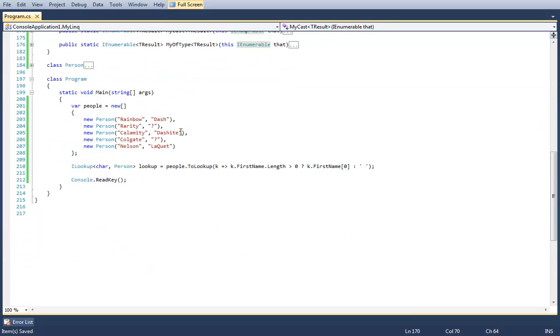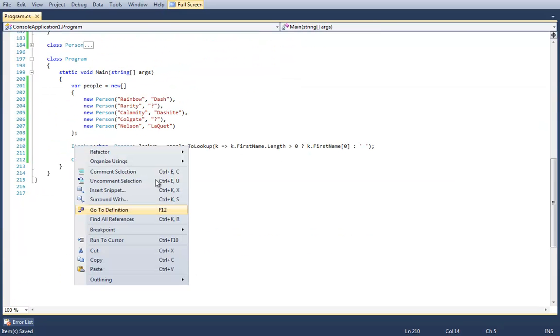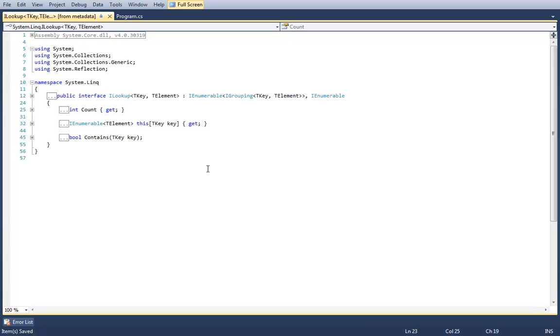But okay, so ToLookup. So an ILookup, if we jump into the definition of an ILookup, you'll notice some interesting things. ILookup, a generic interface, takes in a TKey and a TElement. It inherits, via interface inheritance, IEnumerable of IGrouping of TKey and TElement. Now, we haven't mentioned IGrouping at all, ever. We'll have to get into that as well.